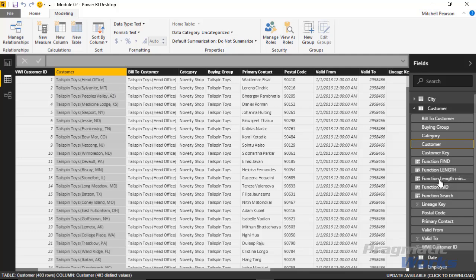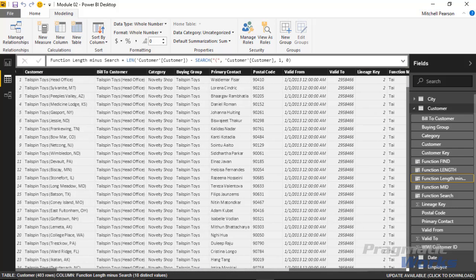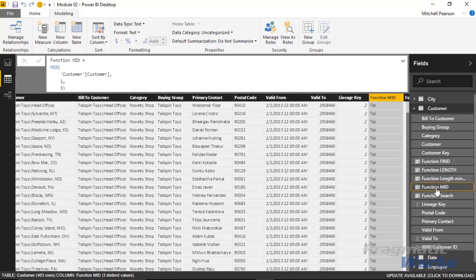So now we can nest that function that we just created inside of another function. We want to extract the city and the state from the customer column, so we're going to create another calculated column here. I'm going to return to a previous function, the very first function that we did, where we returned the first 3 characters of the customer name. We want to replace the hard-coded value here with those expressions that we were just working with.